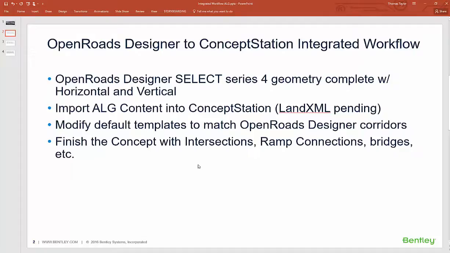Another thing that we will cover in this workflow is that we will modify the default templates to match the OpenRoads Designer corridors. And then we will finish the concept with adding some intersections, some ramp connections, possibly add the bridge, and of course we could add other furniture as well, guardrails and signs and signals and additional striping elements.